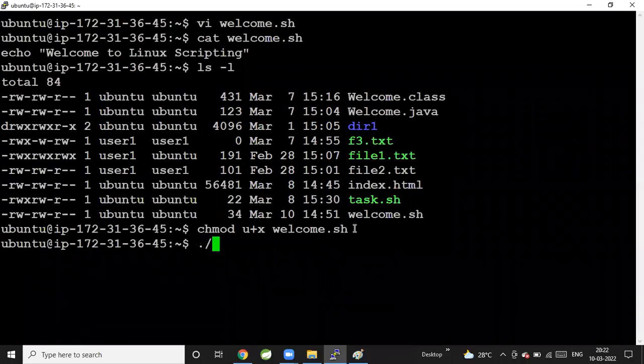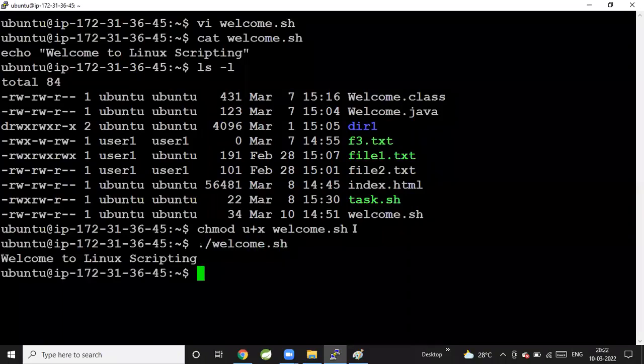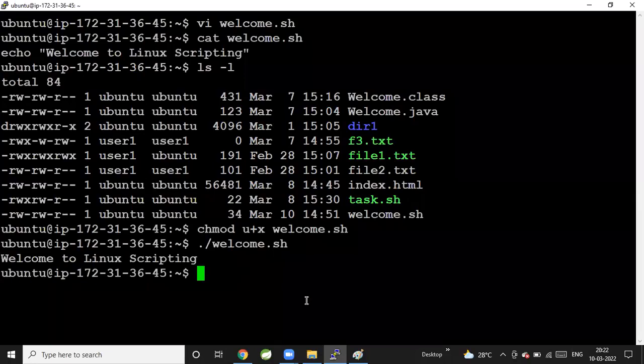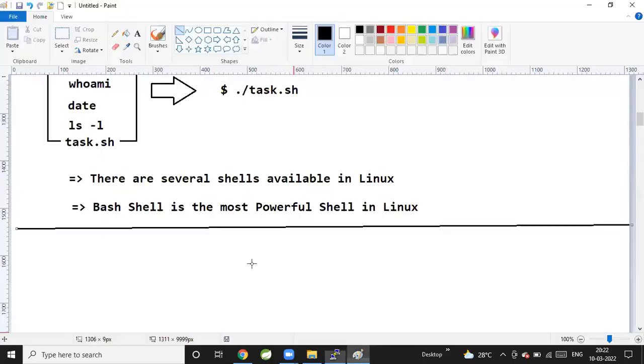Perfect. Now execute it: ./welcome.sh. Now when I execute that script, is it printing welcome to Linux scripting? Yes, it is printing. Now I have a different requirement. The echo command is just printing whatever I give.